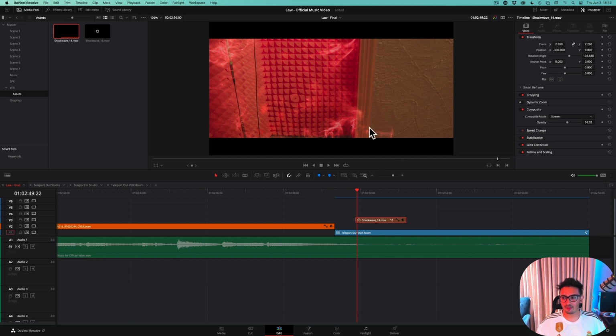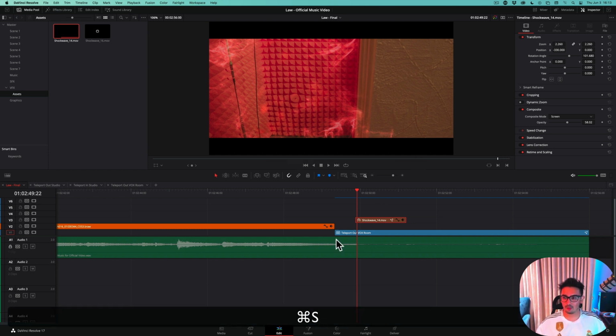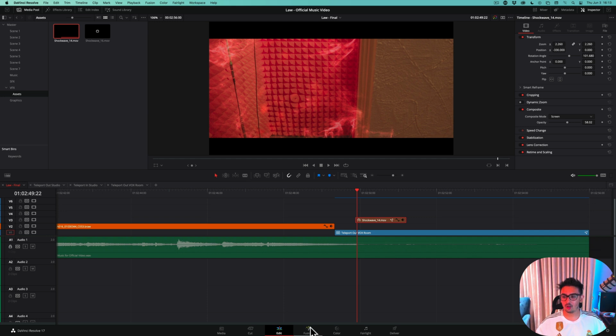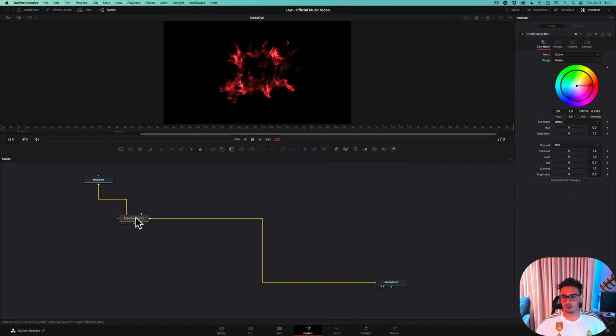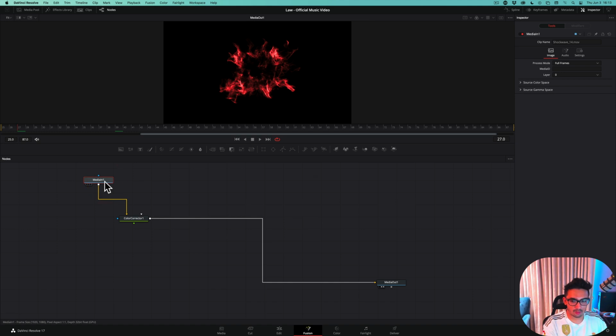This part is okay, but this is not right. So we need to make sure that the smoke remains inside and doesn't come out straight, right? So we need to mask that out. What we're going to do is go to Fusion. We're going to go to the smoke. I'm just going to rename it to smoke, and I'm going to add a polygon.